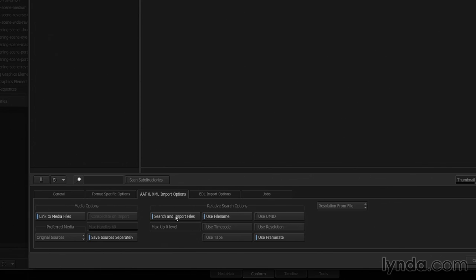I also want to talk about the media options. This link to media files option here is not the same as linking files that we talked about in importing. This has to do with the sequence we're going to create when we conform this XML. If I leave this option turned on, that sequence will be created in Smoke and automatically linked to any media it locates during the process. If I turn that option off, you'll notice that now all of my search options are grayed out. It's no longer going to try to find the media.